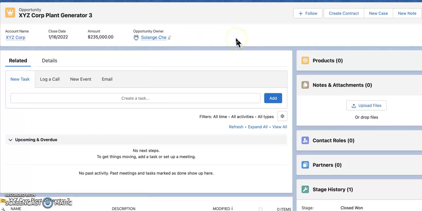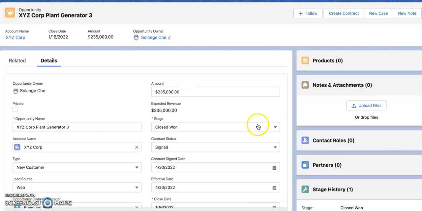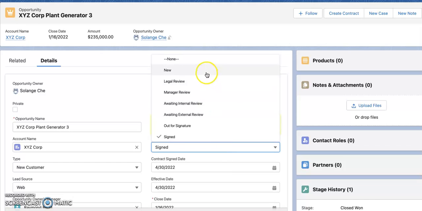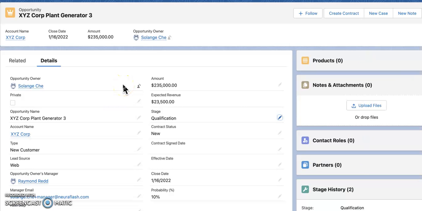From this opportunity, I may go to the details page and show you, okay, no, so this is not how I want it. I'm going to change the stage to qualification, change this to new, and I'm going to empty this field, because these fields I expect them to auto-populate as we go through the whole process.